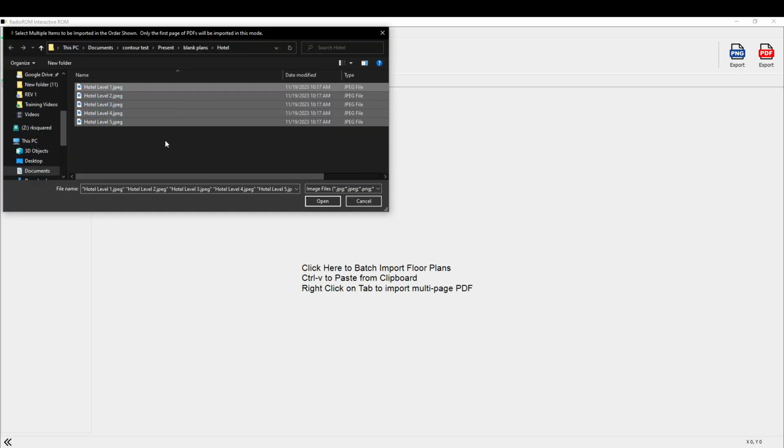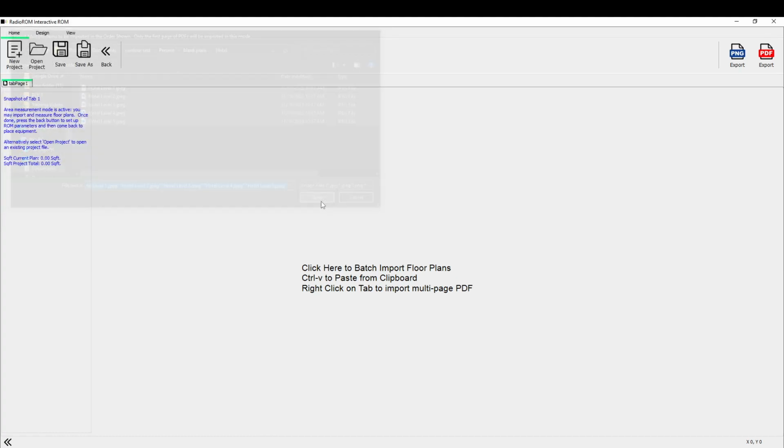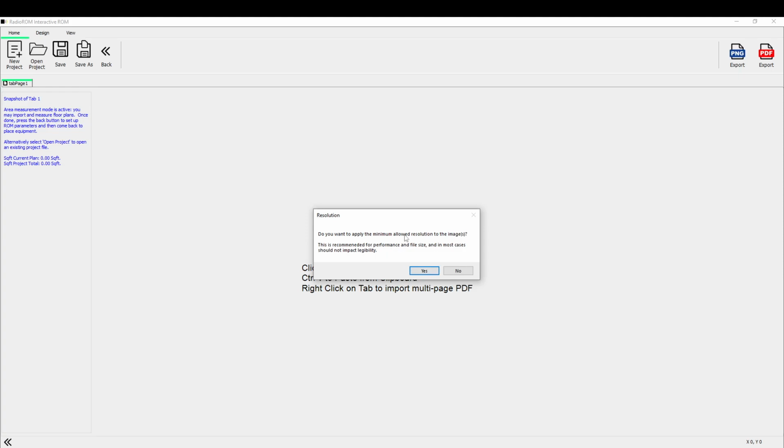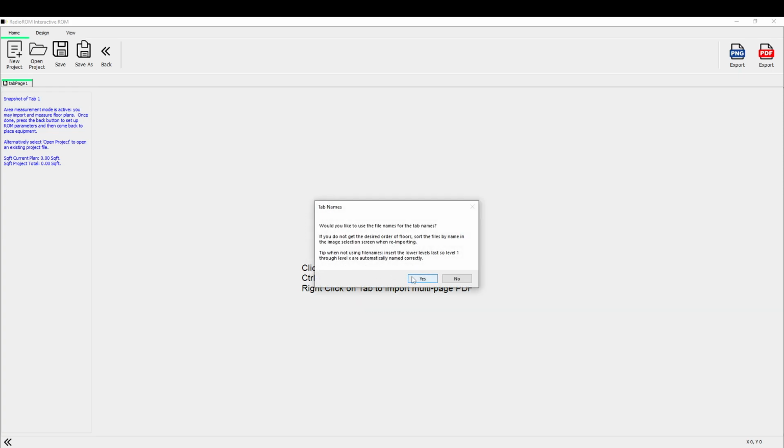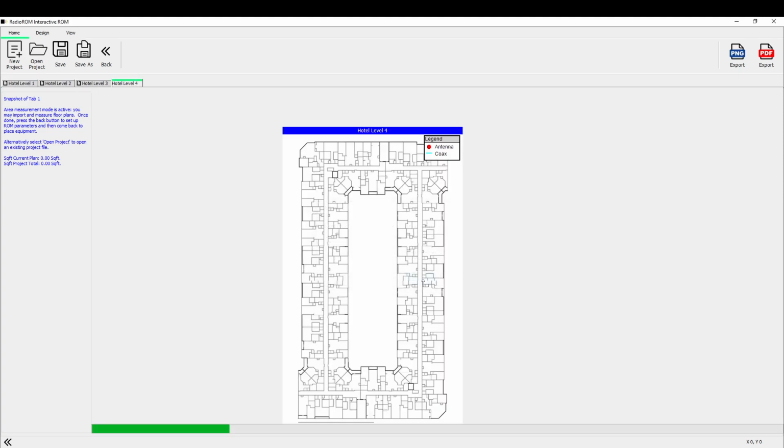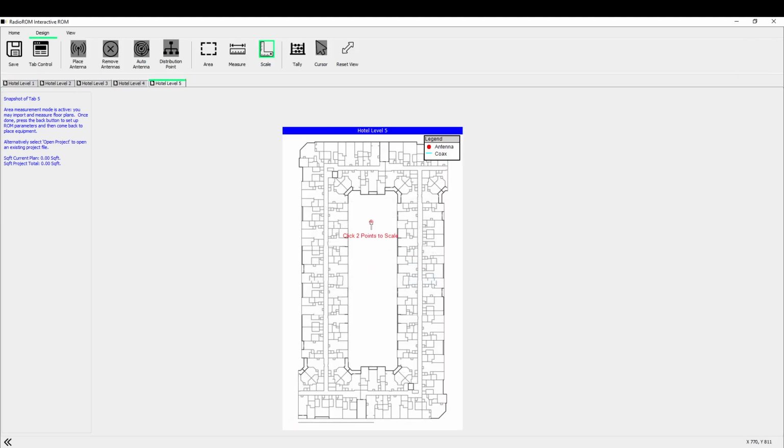We'll click and drag to highlight all the floor plans, and we'll press open, and we'll say yes to grayscale, yes to allowing the minimum resolution to improve performance, and we'll use the file names for the tab names. And you can see we've batch imported all 5 floor plans, and it will add a banner to the top based on the tab name. For this example, we'll delete all but one floor.